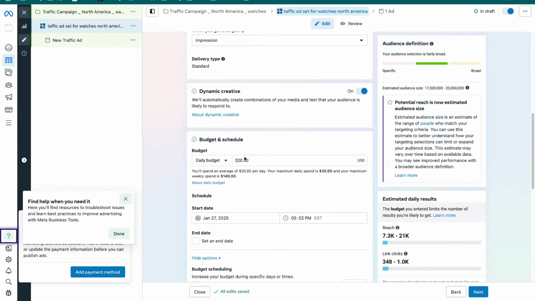Here you can go ahead and put in your budget and your schedule. So there's two different ways you can do this. You can do a daily budget or a lifetime budget. I generally like to keep it at a daily budget so I can see exactly per day how much I'm spending. So let's say, for example, per day I want to spend $10. I can go ahead and set that up.